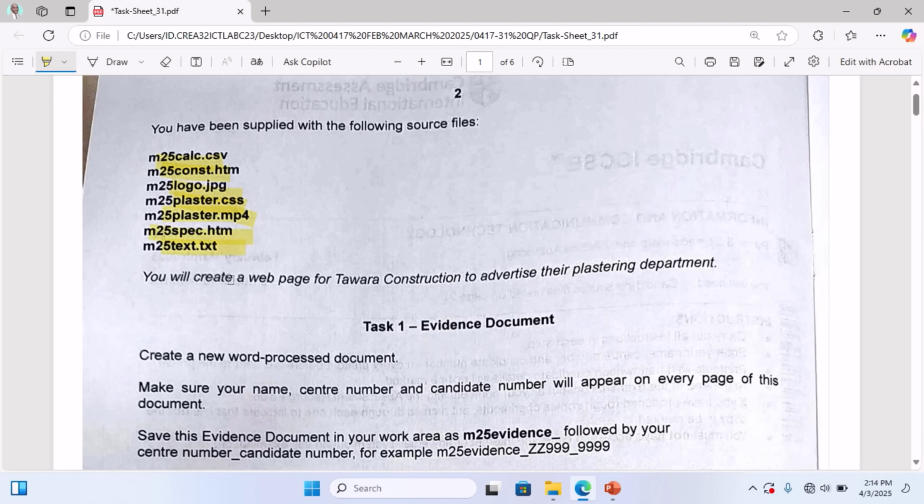You will create a web page for Tawara Construction to advertise their plastering department. Task 1, the evidence document. Create a new word process document. Make sure your name, center number, and candidate number appear on every page of this document. Save this evidence document in your work area as M25 evidence followed by your center number, just like this.